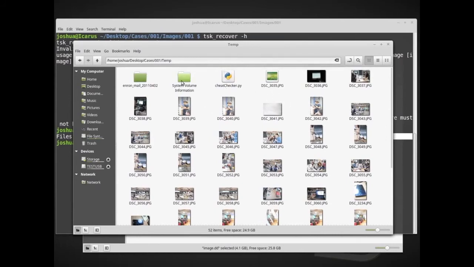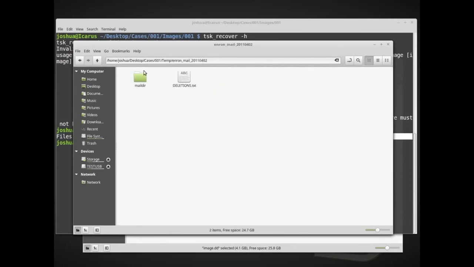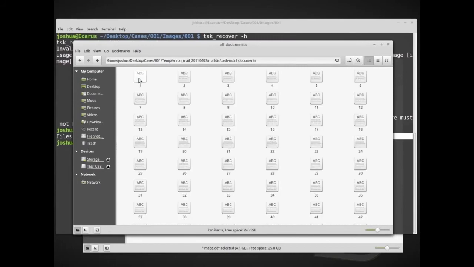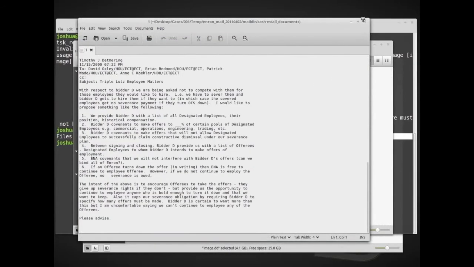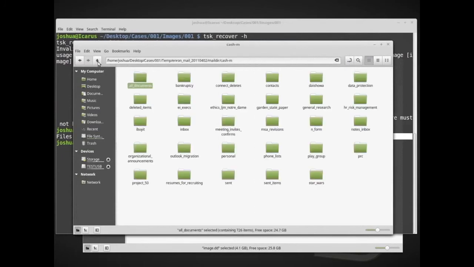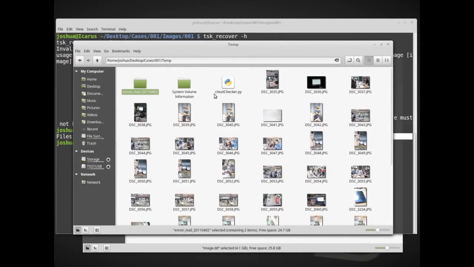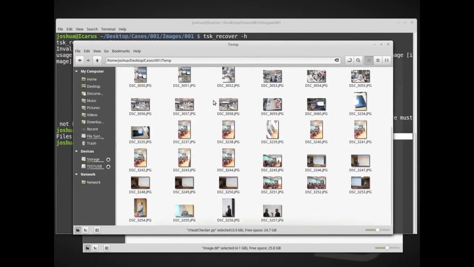We have a Python script. We have System Volume Information, which is a Windows folder that Windows automatically creates. And then we have a bunch of different emails from the Enron email dataset. And we recovered all of the data. Now, most of it was allocated. Let's see if we can find anything that wasn't. Yeah, it looks like pretty much everything was allocated here.